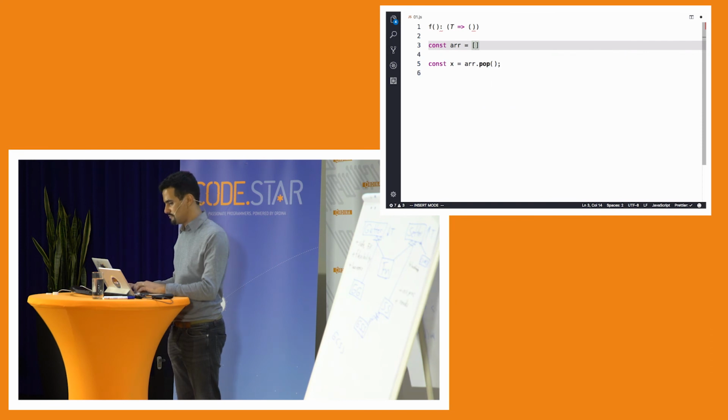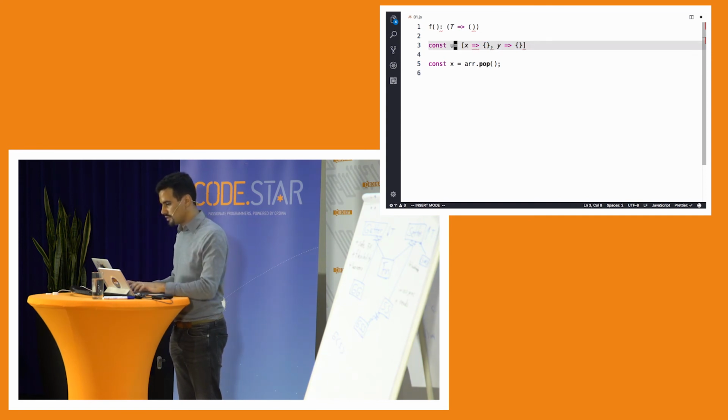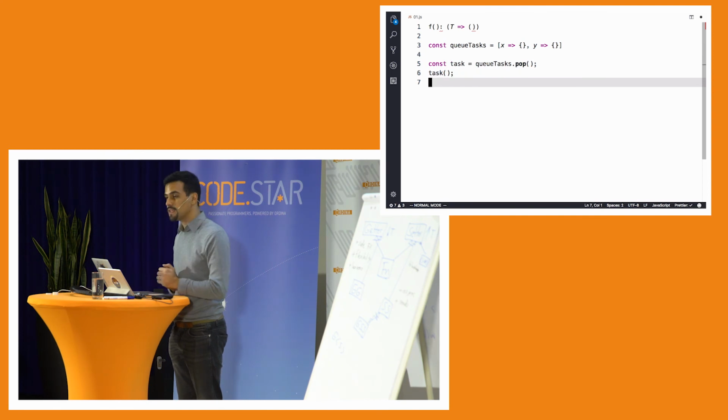Let's say x, and then something takes something and does something else, and this one takes something and does something else. These represent pieces of work that you should do, right? So this is actually a queue of tasks. And when you pop from the queue of tasks, you get out a task, and then you can perform that task.